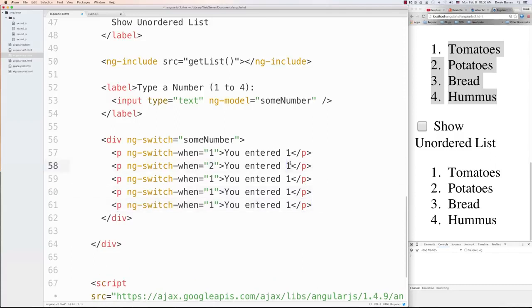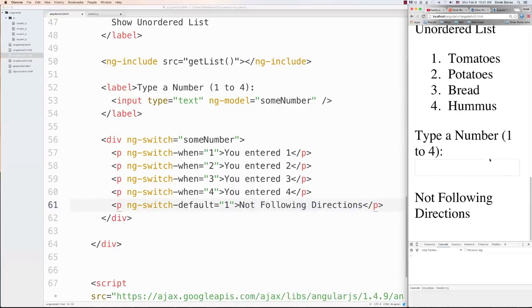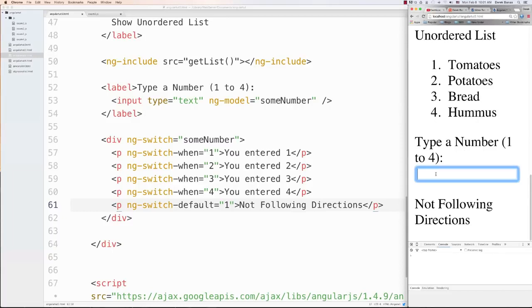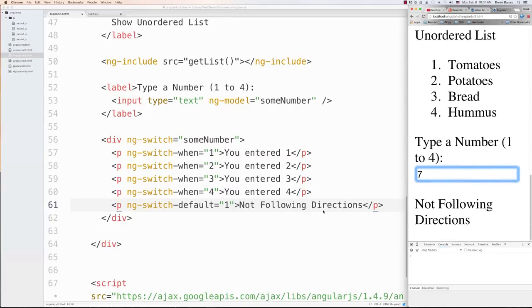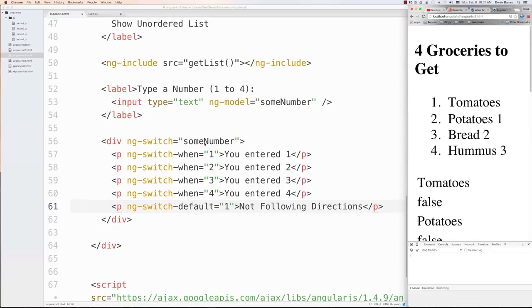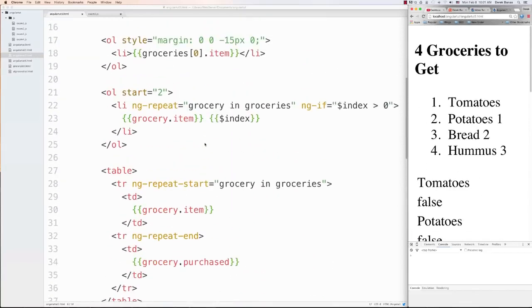Just change this to 2, 3, 4, and then let's also create a default, and the default is just going to be ng-switch-default, this. And in this situation, we'll just say something like 'not following directions', and reload that. Type a number from 1 to 4. Type in 1, so 'you entered 1' comes in there. Type in 4, 4 comes in there. Type in 7, 'not following directions' goes in there. You can see it's all automatic, which is very cool. So there's a whole bunch of neat ways that we can work with data binding and a whole bunch of other different directives.